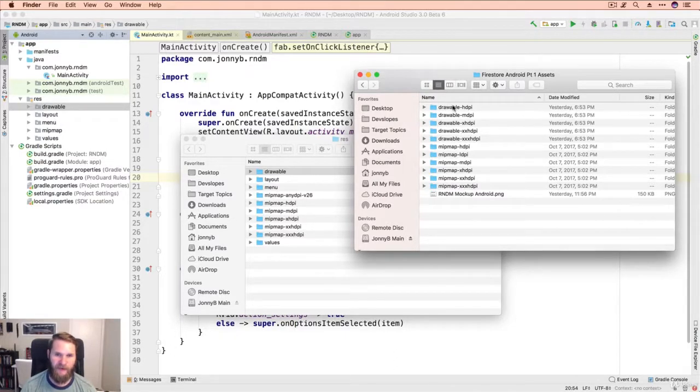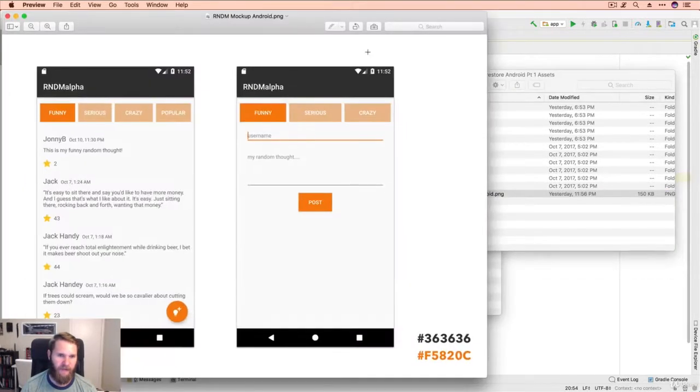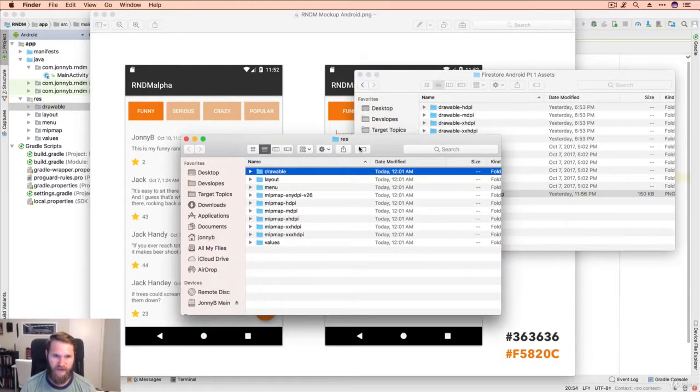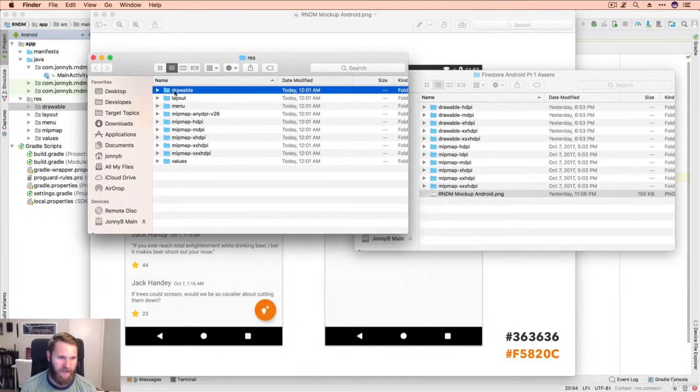All right, and you'll see here that we have some drawables and some icon launchers, as well as a mockup for our app. All right, so this is the mockup that we're going to be using to kind of reference and see what our app should look like. All right, but right now we're just interested in the resources.